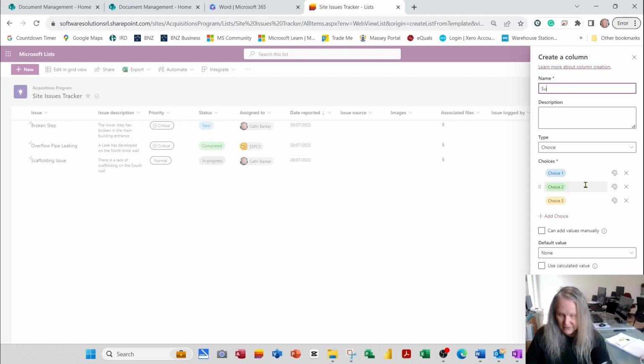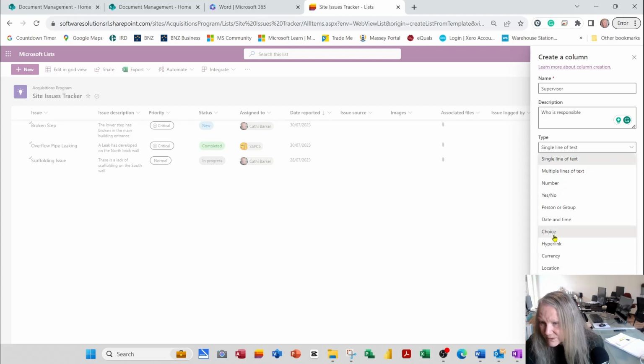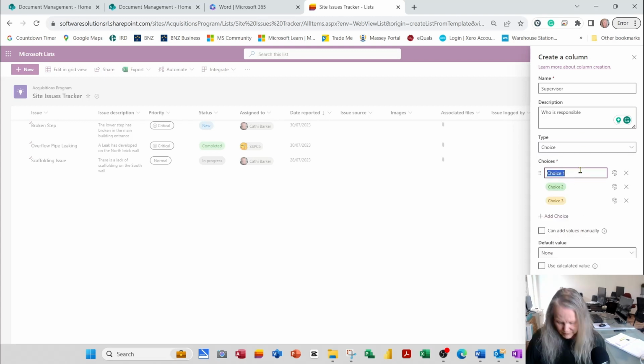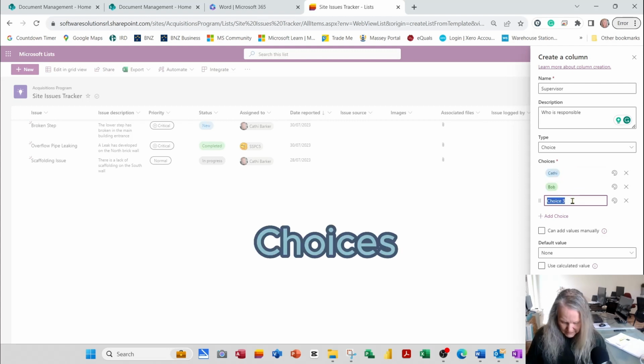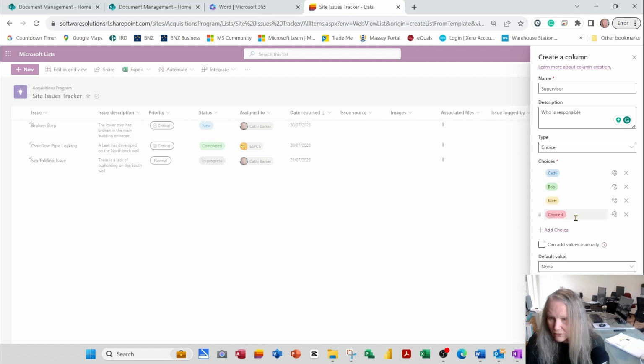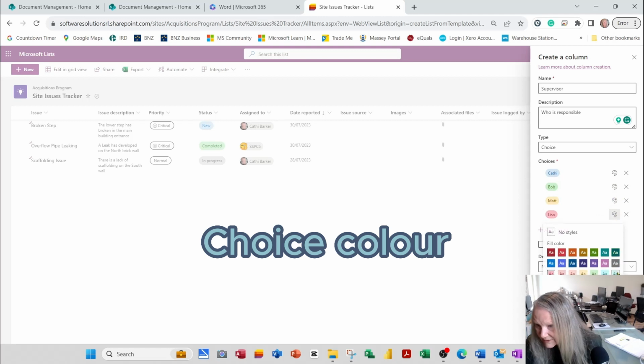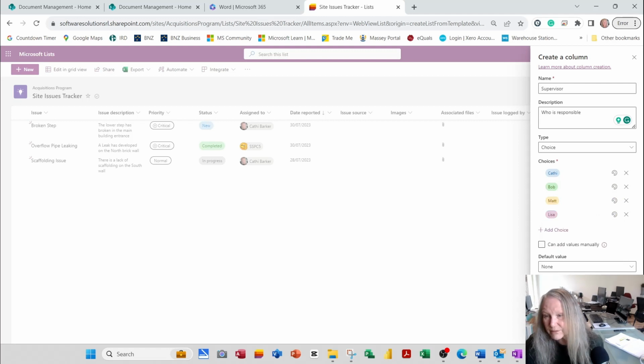Give it a name, Supervisor, and then a description, who is responsible, and then choose the type of choices I'd like to make, which is choice. Choice 1 would be Kathy, choice 2 would be Bob, choice 3 would be Matt, and choice 4 would be Lisa. So these are the supervisors we have available. Now I can change the colours if I want. If I don't want Lisa to be red because that's rather startling, then I could choose purple.